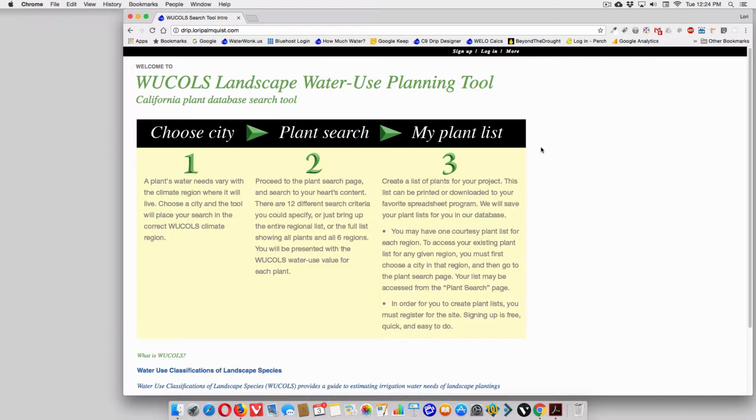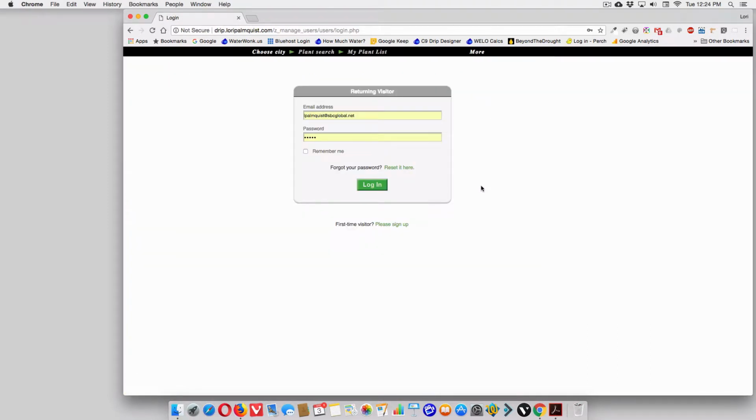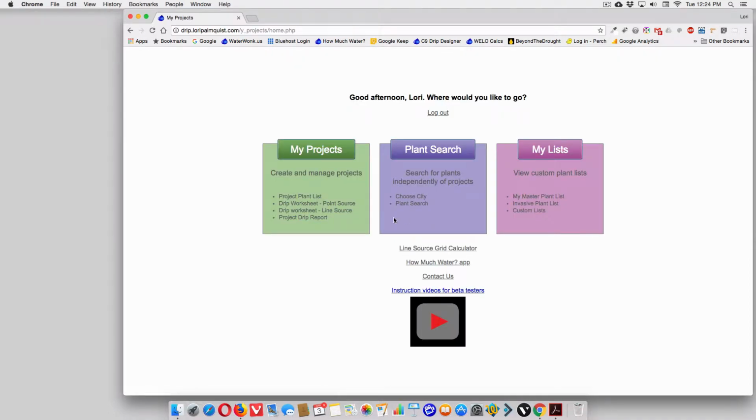So the first thing that you do when you get to this tool, and notice up here the URL for the beta test is drip.loripalmquist.com. It's up here. When you click the link that I sent you in the email, you're going to click login on this first screen, then put in the login credentials that I gave you, and just click login.